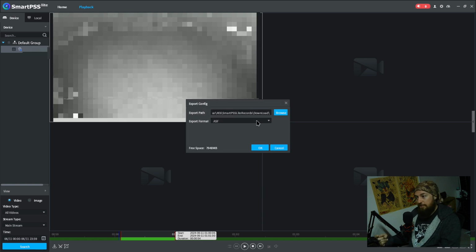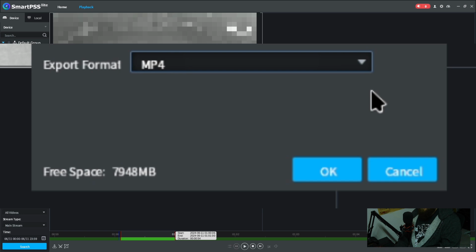Now here you can choose the export path. If you have an NVR or DVR, you want a USB plugged in, a USB flash drive, I mean. And then you simply want to click browse and navigate to that path. I'm on the computer. I've already got my download path set, so I'm just going to leave that as stock. Then the export format is important.